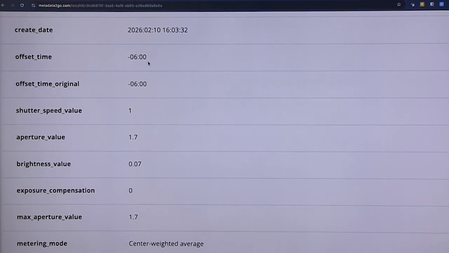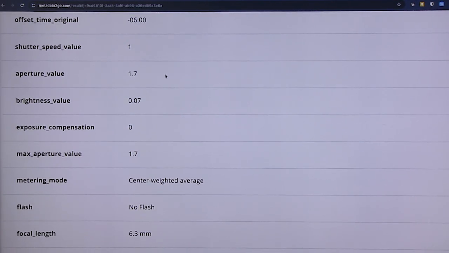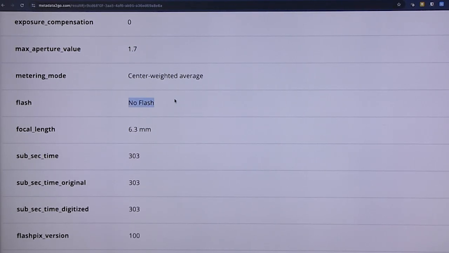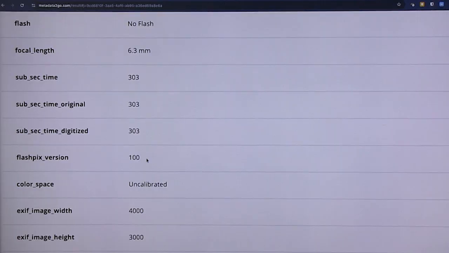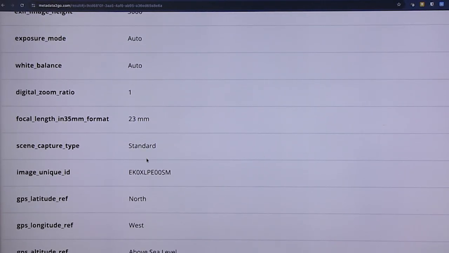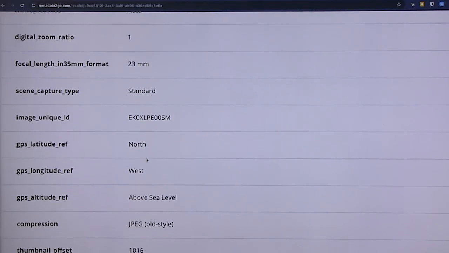I think it's crazy. It's even got the offset time. So our central time zone, it even has that embedded in the picture, which I don't know why you would necessarily need that in a phone or a picture, but it has it. It tells me I did not use the flash. It's got a whole bunch more information. So what is amazing is how much information is encoded in this metadata file.